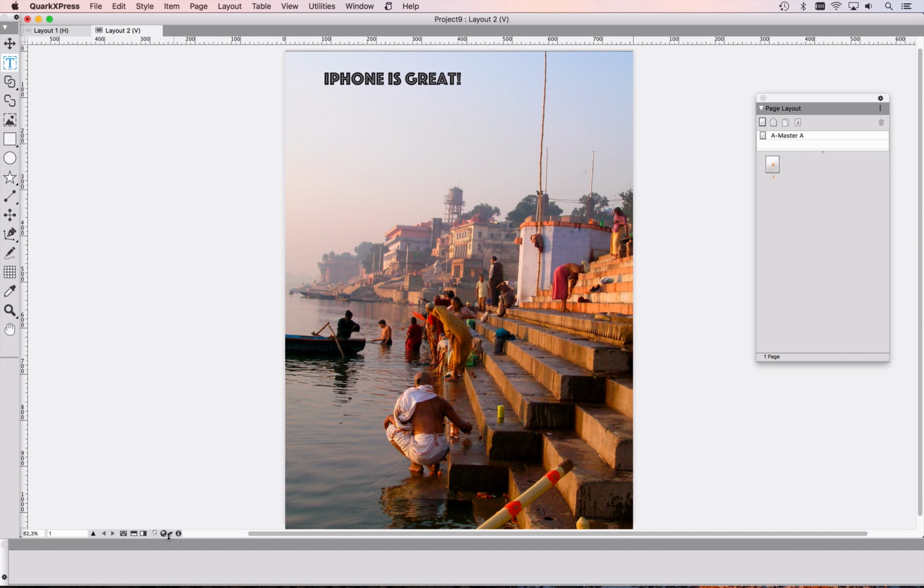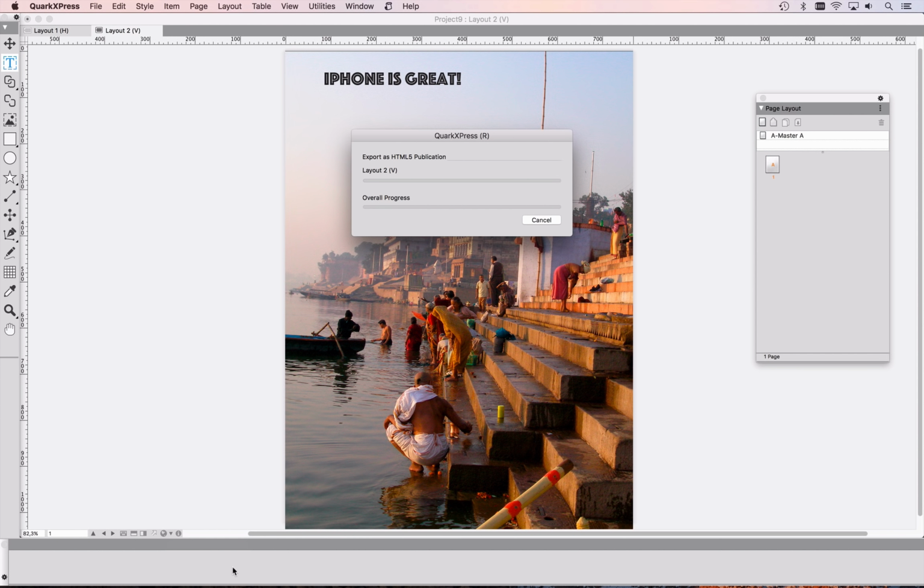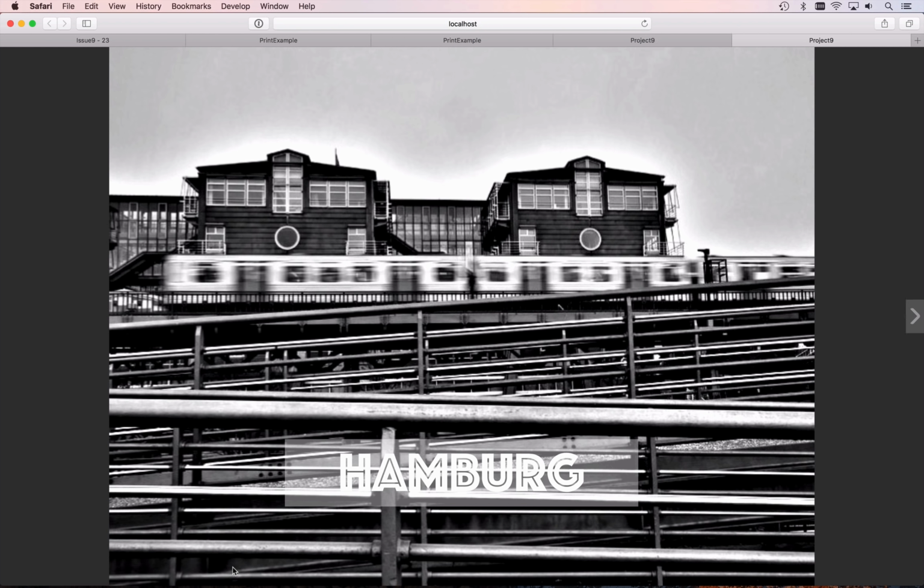So what I can do now is go down here to the preview mode. I'm not going to just preview the page or the layout. I'm going to preview my complete project, which is kind of strange, right? Because I'm getting two layouts into one browser.